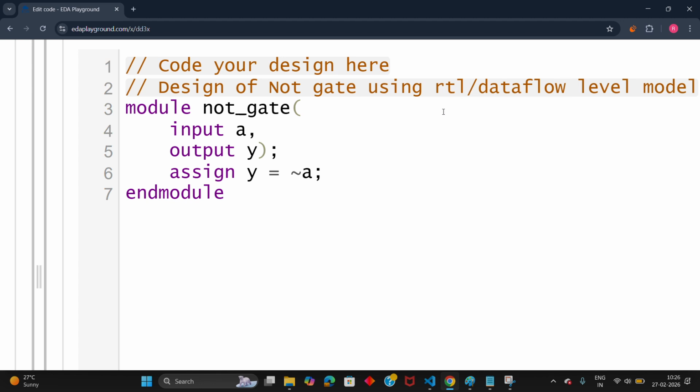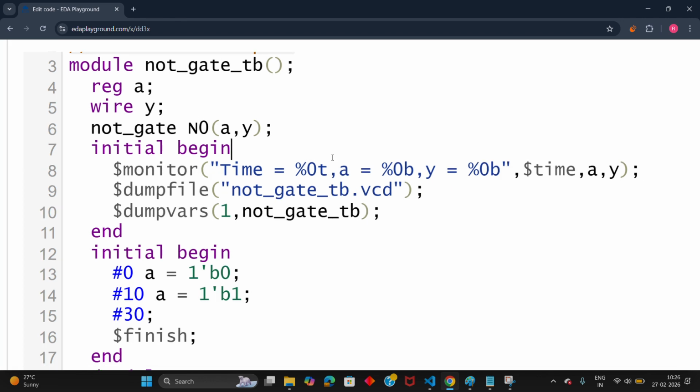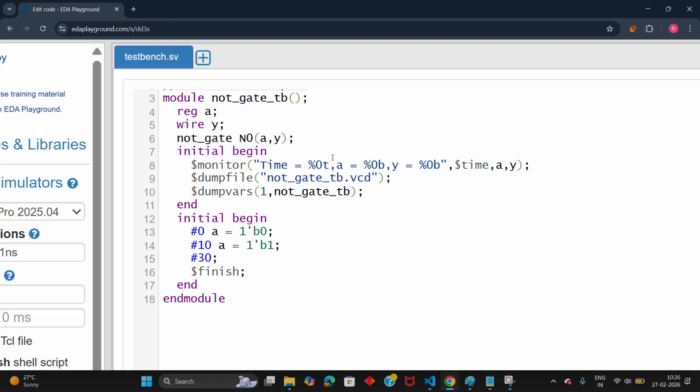I'm just discussing the part that needs to be changed from the previous code. So I recommend you watch the previous code first, and only then can you understand the concept. In the TB we don't need to change anything. We can use the same TB which I discussed in the previous class, without any modification.